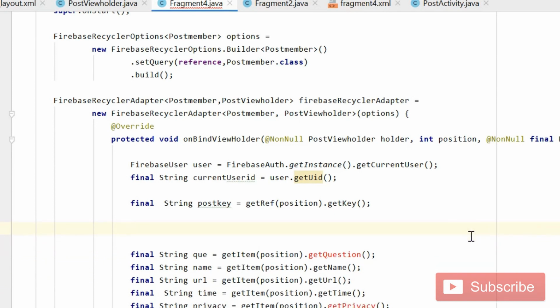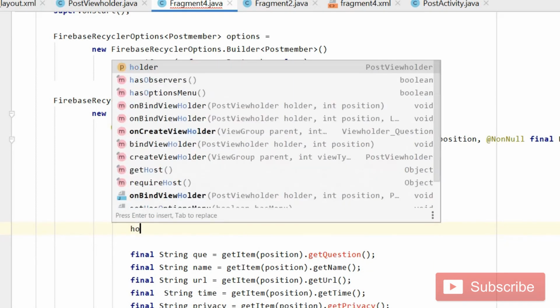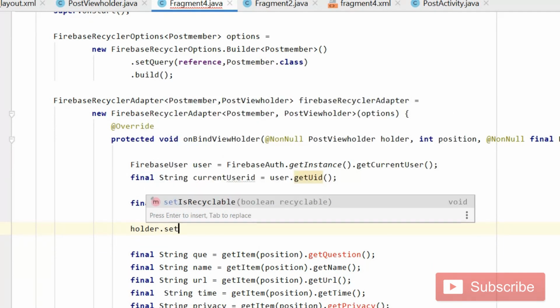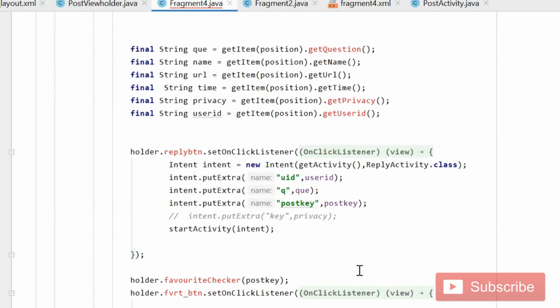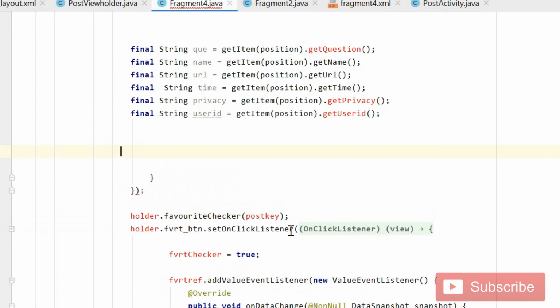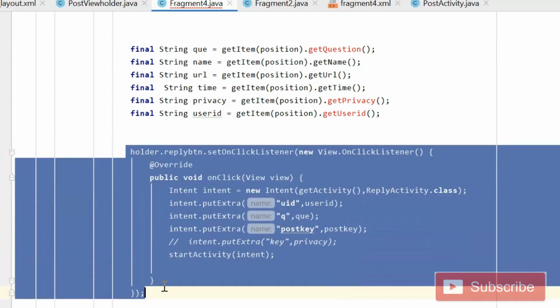So here, what was the thing? Yeah, delete it. So write holder.setPost, and now it is showing an error because we have to just delete this code from here. Yes, and then what I have done exactly, I have deleted this, also this one.